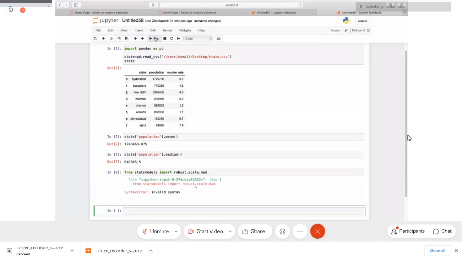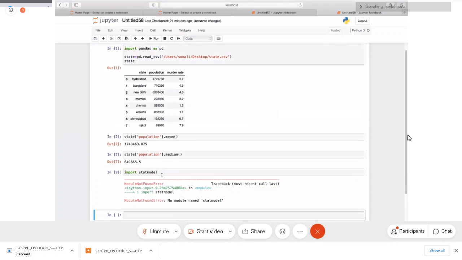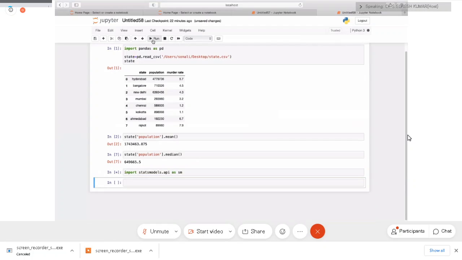What I will do, we will use this function robust.scale.mad from this stats model package. Let's import the whole of the stats model. Import statsmodels.api as SM. There is no package stats plus. Oh, it is not stat, it is stats model. I'm sorry, my mistake. Yeah, it's fine. So it should be fine. statsmodels.api as SM.